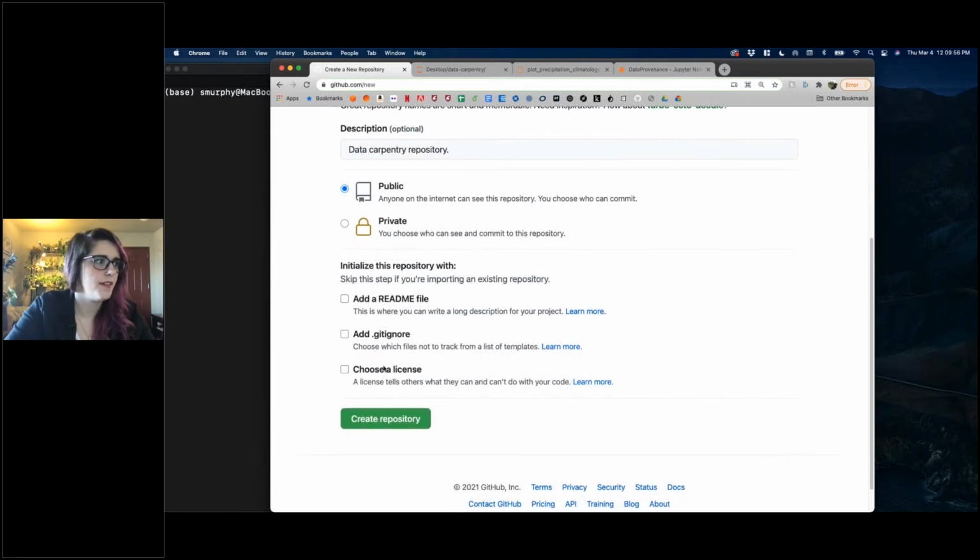And then we have these three options. You could add a README file, and what this does is add some documentation to the homepage of your repository. I'm not going to do that, but when you get more comfortable with Git, this is a nice way to document the project that you have in this repository.